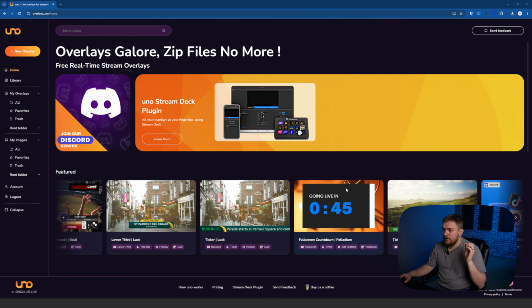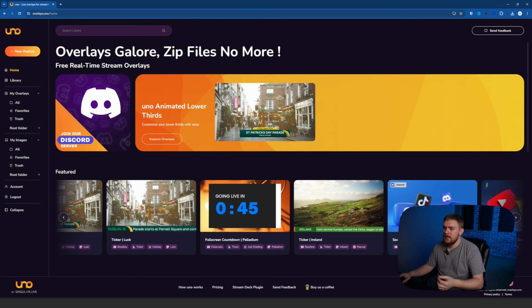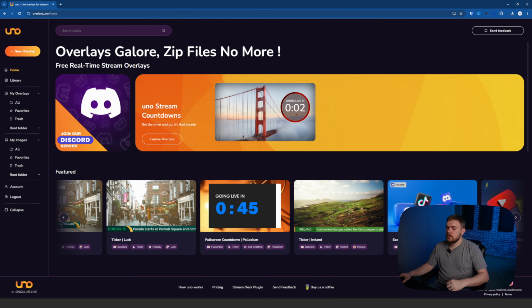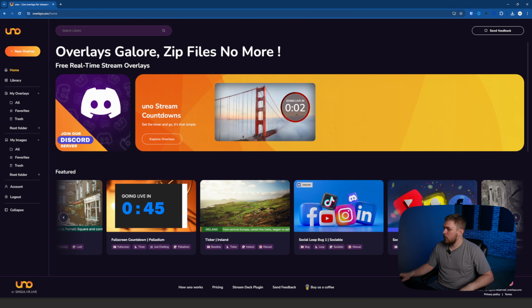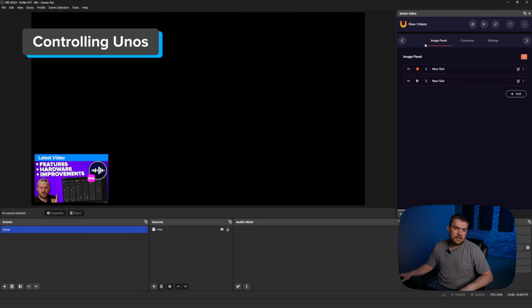We've got everything from countdowns to lower thirds. We have social media loops and tickers that look really neat and that can pop in and out in your live stream. And we can actually control all of this directly from inside of OBS using just browser sources.